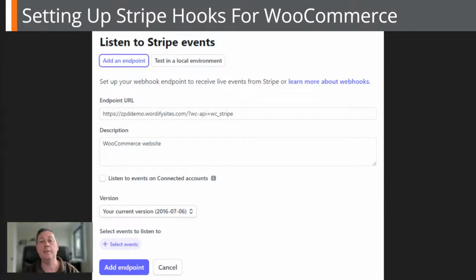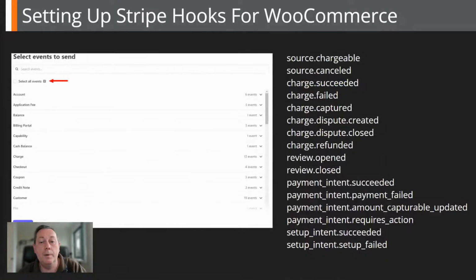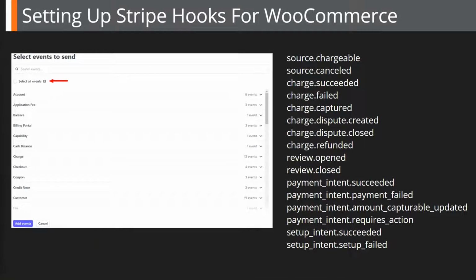Last thing you're going to need to do is you need to add all the events. These are all the Stripe events that the webhook should listen for and then send back to WooCommerce. Now, let's just see, click on the plus select events right at the very bottom, and that's going to pop up this little dialog box. Now, you can check select all events and save, and that's totally fine.